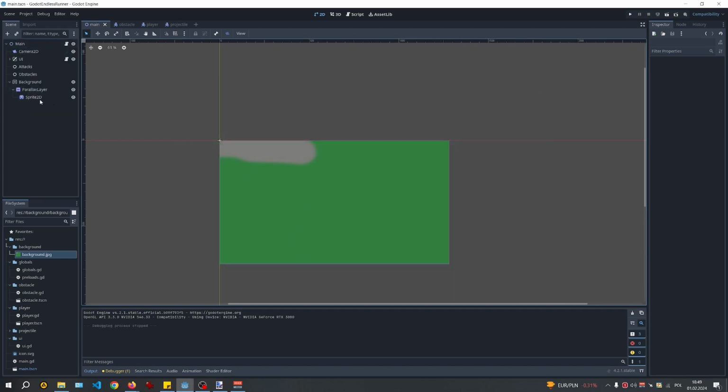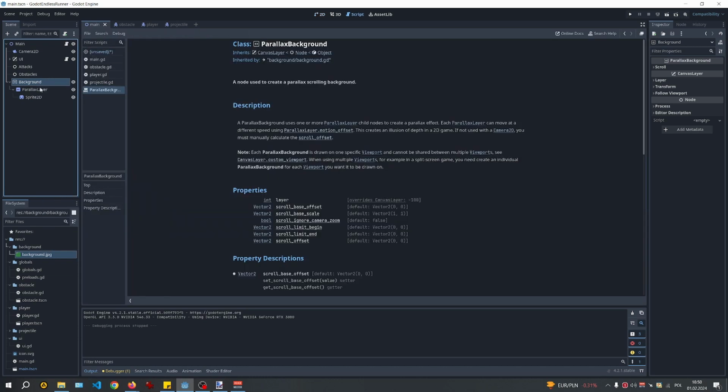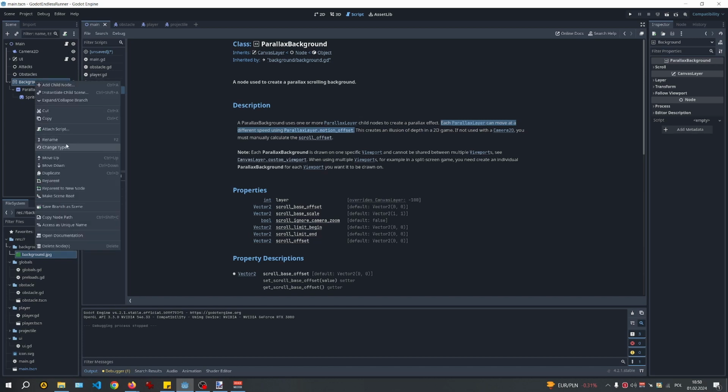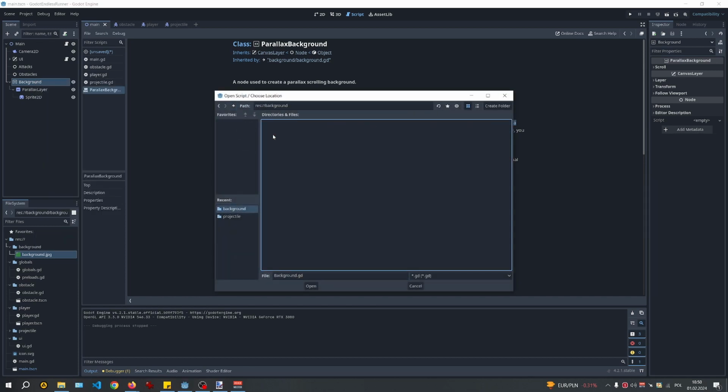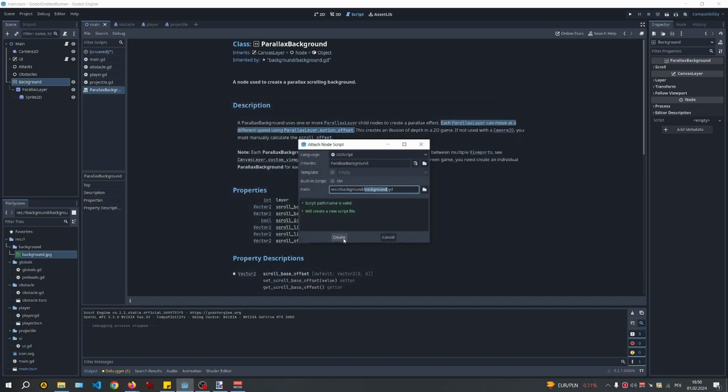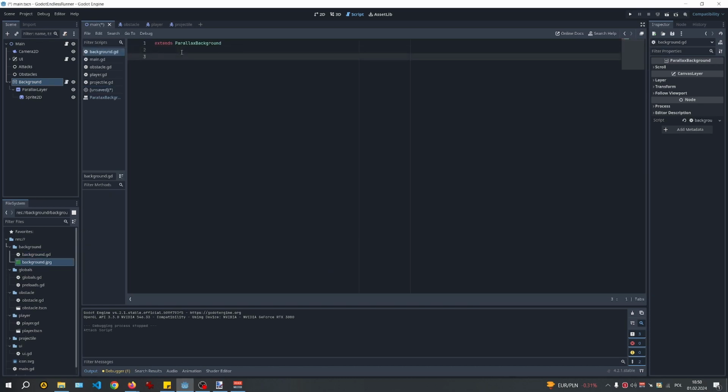If we want it to move, you can go to the documentation of the parallax background, and here you can see that you can move layers by their motion offsets. So I will create a background script. Where is it? Attach a script, throw it into the background folder. Here let's grab a reference to our layer 1 maybe, of a type of parallax layer. Save it.